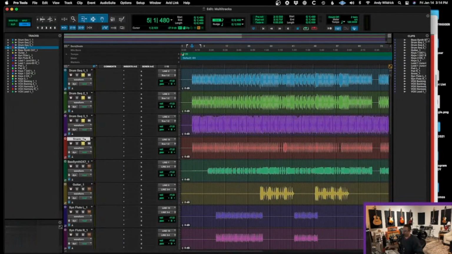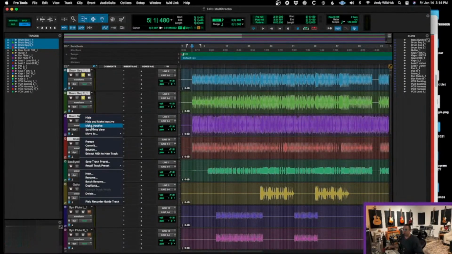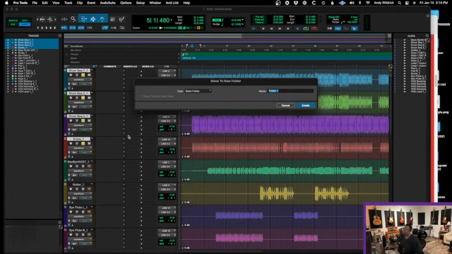Here is the newest school way. Okay, so I'm going to make these all back out to where they were. The new school way. Pro Tools introduced folder tracks a couple years ago. And what we want to do is route these to a folder track. It's not only going to subgroup our tracks, but it's going to keep them nice and organized. To do this, we're going to right-click on the track nameplate, and we're going to go to Move to New Folder. We want this to be a routing folder. We're going to say Route Tracks to New Folder, and we'll call it Drum Bus again.